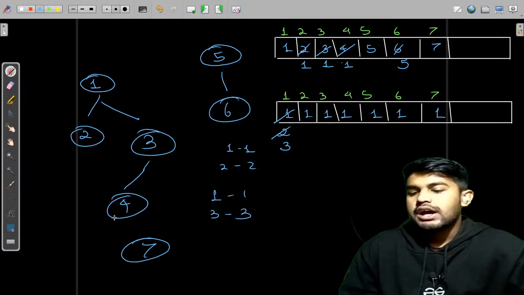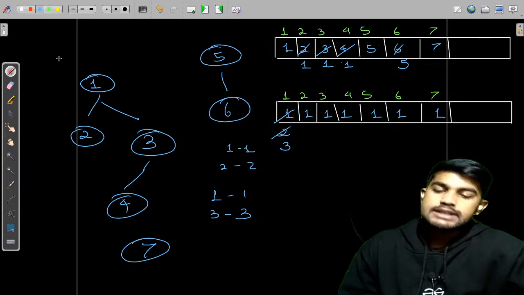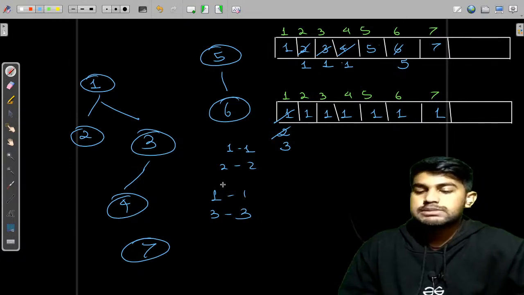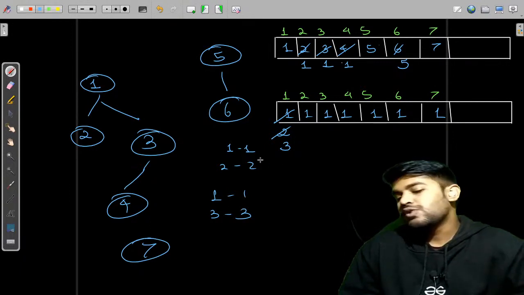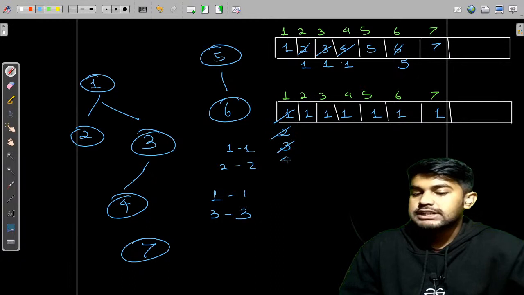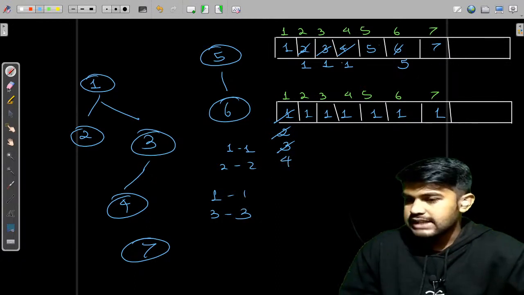Now 4's parent is 4 only, and 3's parent is 1. 1 is having a value 3. 3 plus the value of 4, that would be 3 plus 1, that is 4. So now 1 has a value 4.